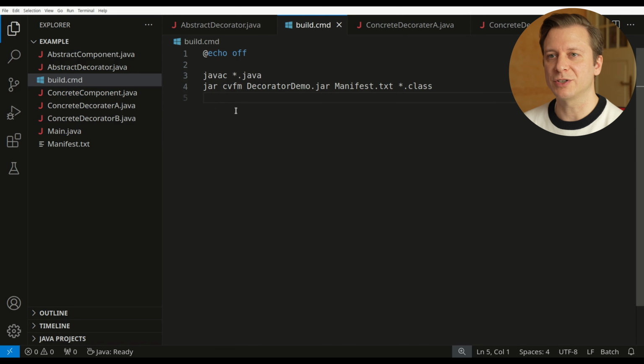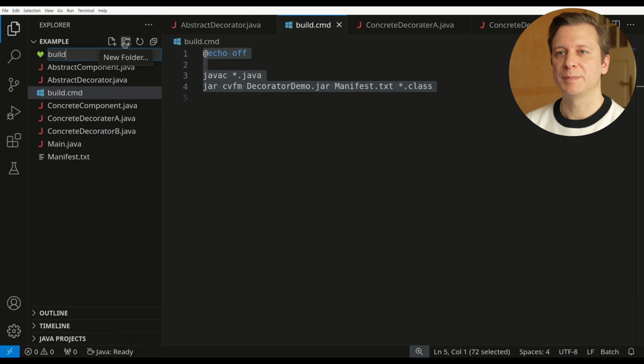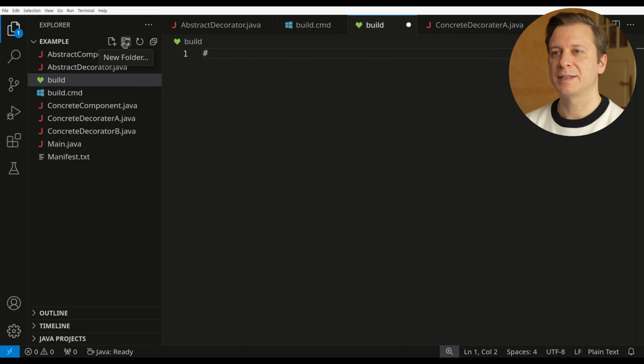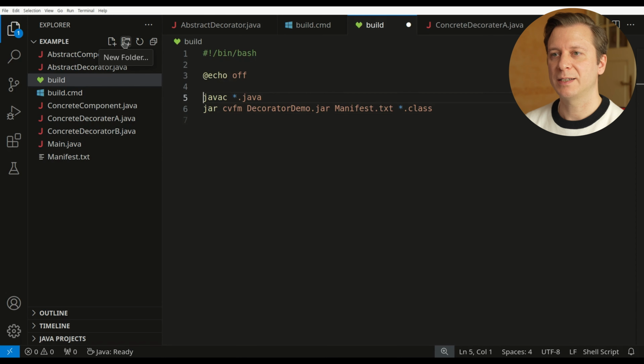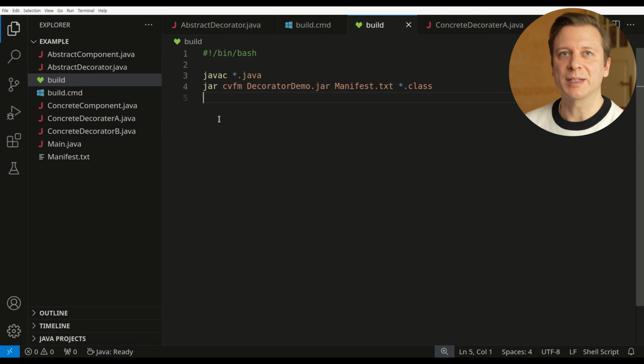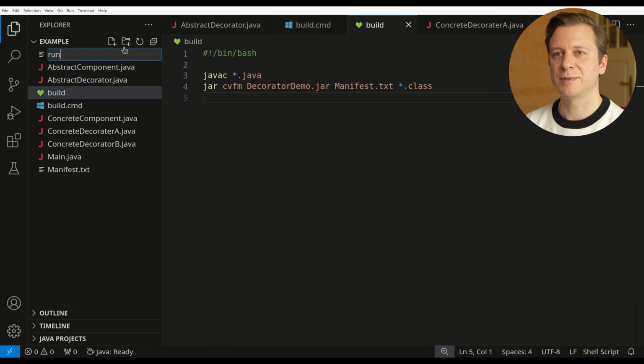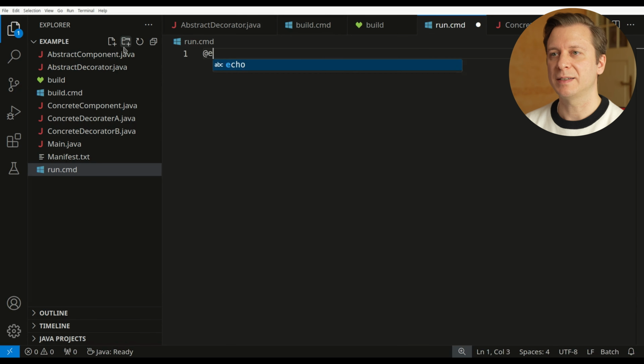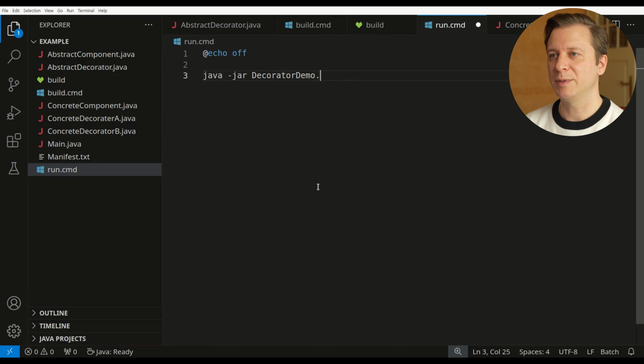Let's repeat the process for the shell file for Mac and Linux. build.sh. This time we address it to /bin/bash and we remove the echo off. The rest remains the same. We now need two further files to run the application. One for Windows, run.cmd, add echo off, java -jar decoratordemo.jar. That's all we need. Let's repeat the process for the shell.